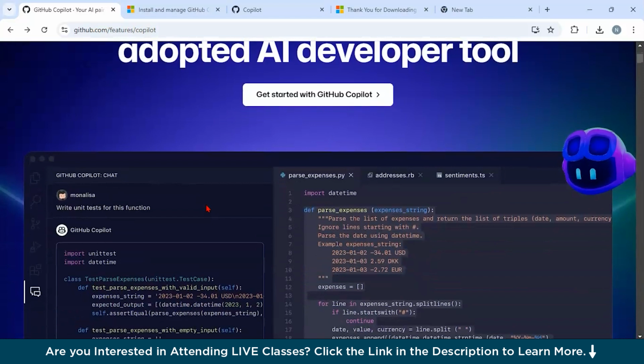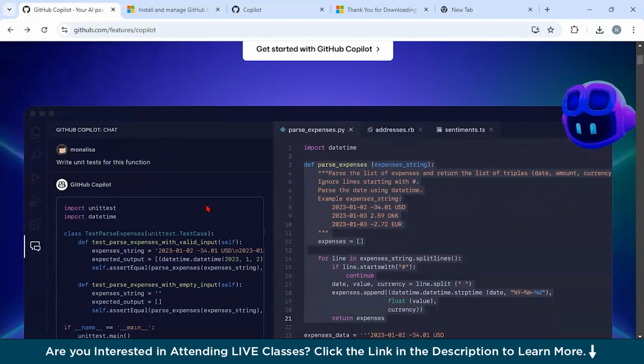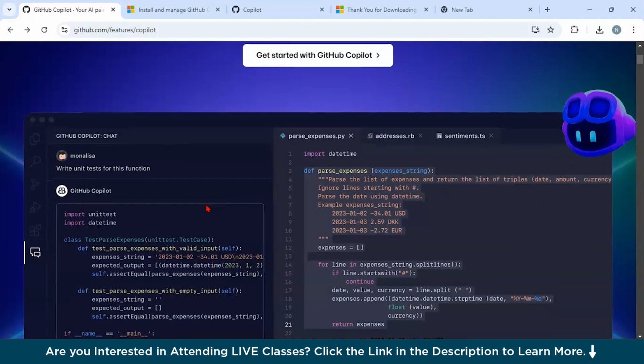Now, let us discuss some of the key features of GitHub Copilot. The first one is code completion. GitHub Copilot can help you complete your code by suggesting the next part of your function or even an entire block of code based on what you are currently working on. Next is smart suggestions. It doesn't just fill in the missing lines of code, but also suggests complete functions, fixes errors, and even proposes improvements based on the pattern. It learns from millions of open source projects.